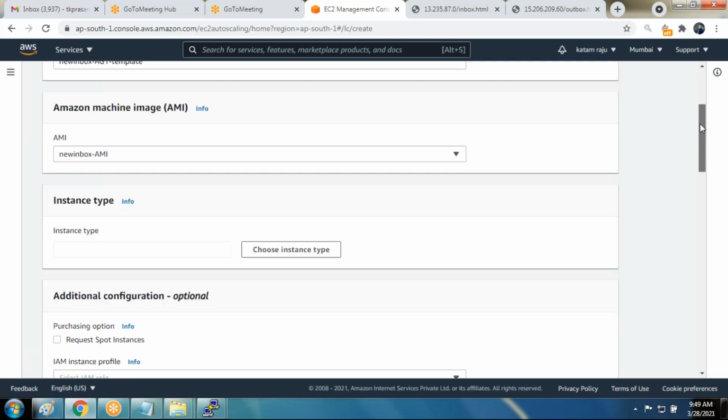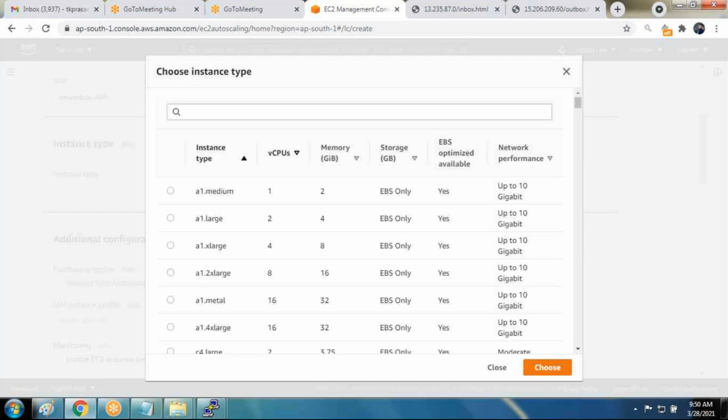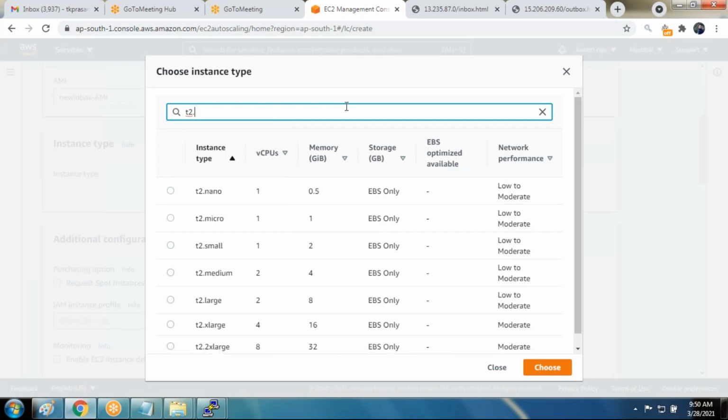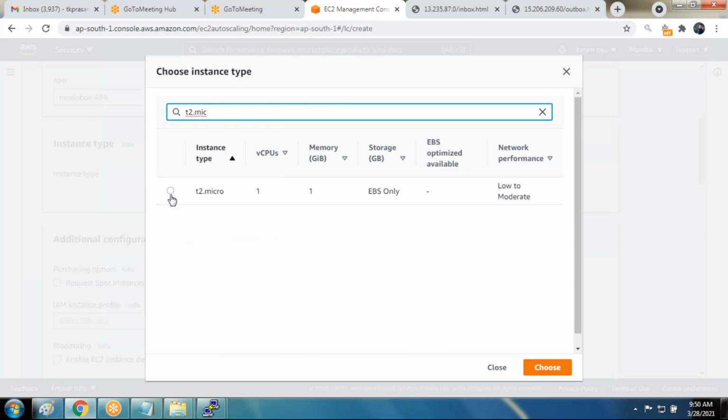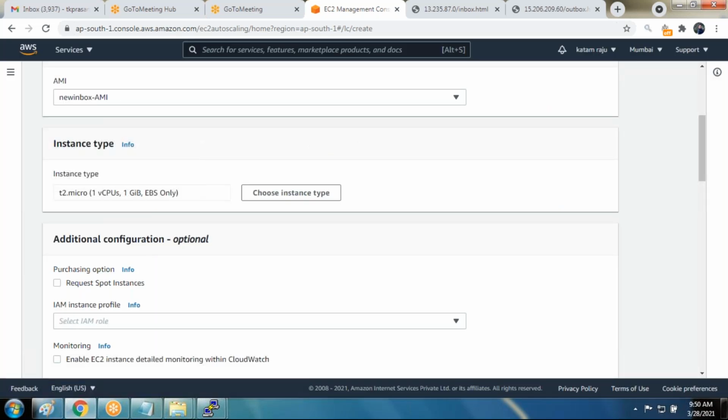And then select the instance type. These are the instance types that will be created under your auto scale group. Choose instance type. I would go with only the basic one, t2.micro instances. So only these types of instances will be launched in your auto scale groups, because auto scale groups will have your instances launched. So what type of instances will be launched, that's what I'm selecting now.